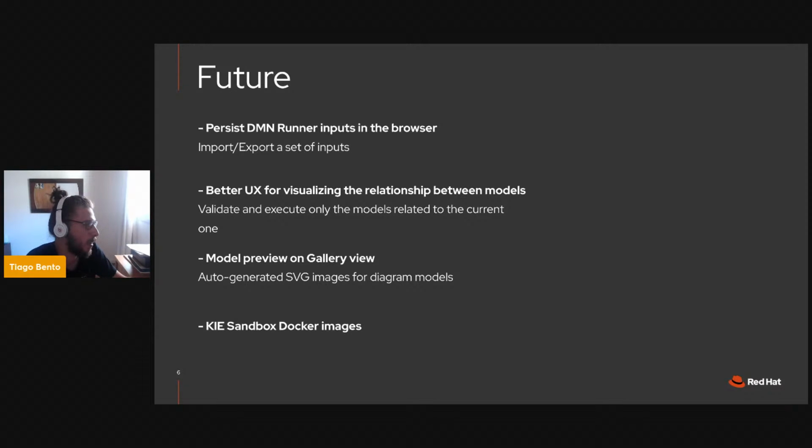But having the ability of saving the inputs that you give to the DMN Runner table is going to save you a lot of time, and also you will be able to import and export the set of inputs. Also, we're going to add better UX for visualizing the relationships between the models, included models with the data types that I showed. This should be more visible on the screen for you to not lose track of which files integrate with which.